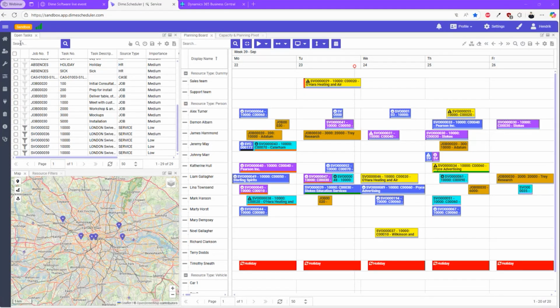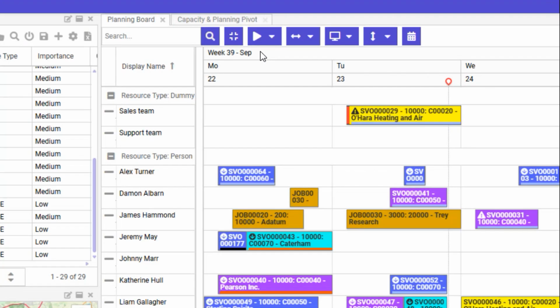The name of the game will be drag and drop. So you will take the item that you want to plan, drag it and drop it somewhere on this planning board component here, which would arguably be the most important component of them all, because for obvious reasons, that's where you will do your planning and your rescheduling.